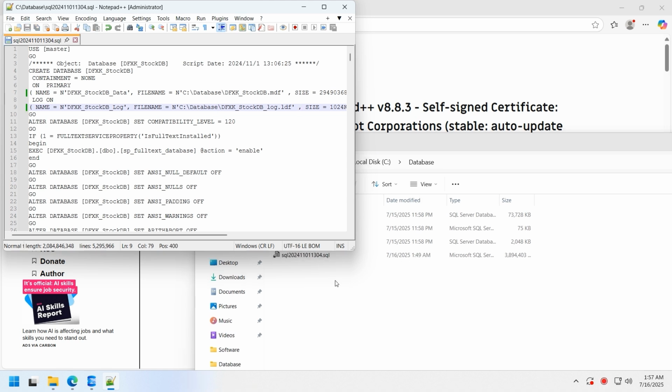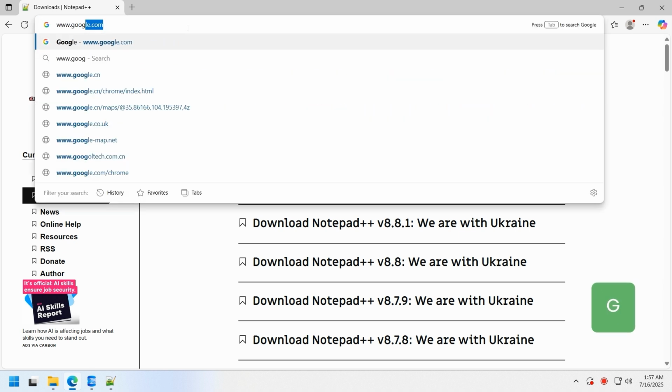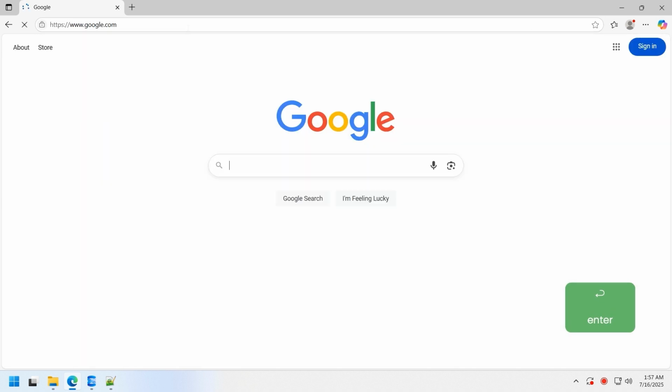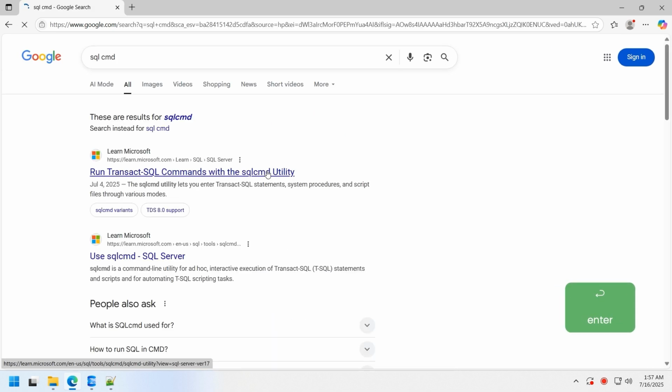Now that the file has been edited. Next we will install SQL Command Line tool. Search, download and install SQL CMD.